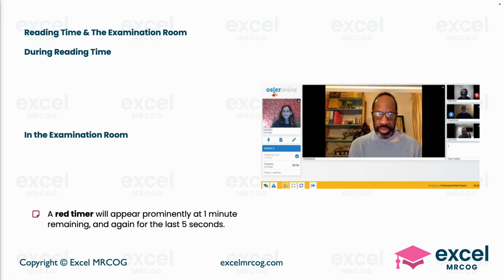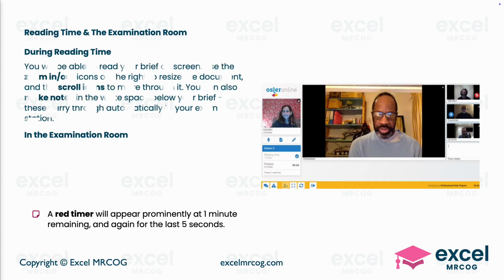Reading time and the examination room. During the reading time, you will be able to read your brief on the screen. Use the zoom in or zoom out icons on the right to resize the document and the scroll icons to move through it. You can also make notes in the white space below your exam brief. These carry through automatically to your exam station, and you can view them by clicking on the view notes, which we saw in one of the first slides.